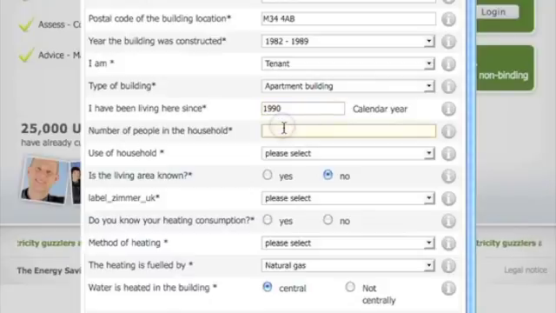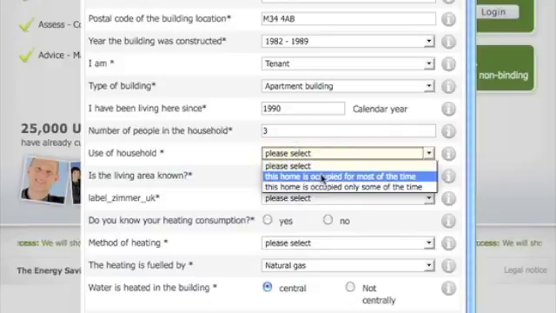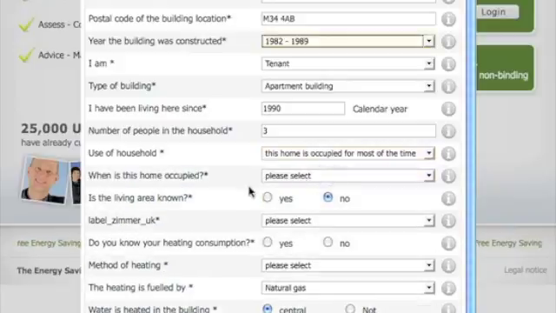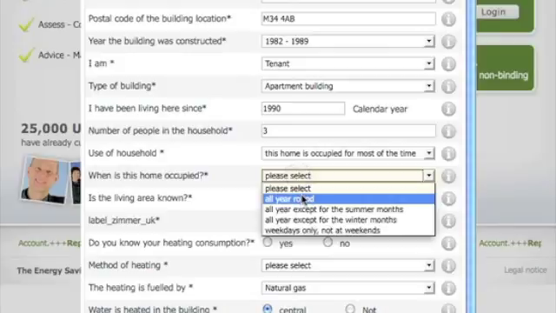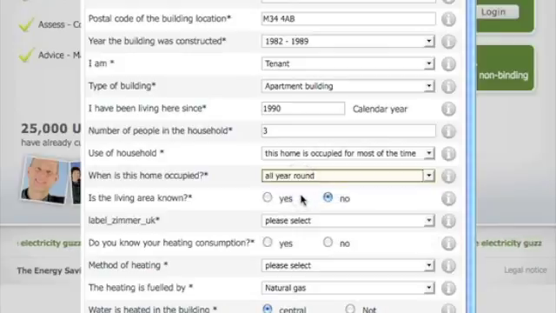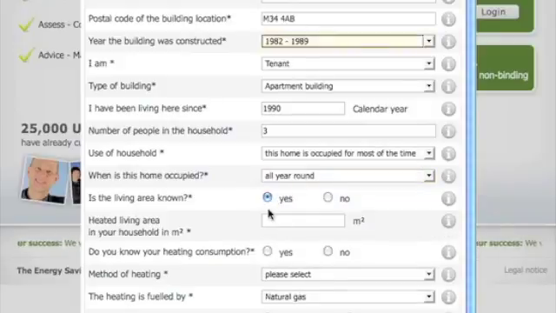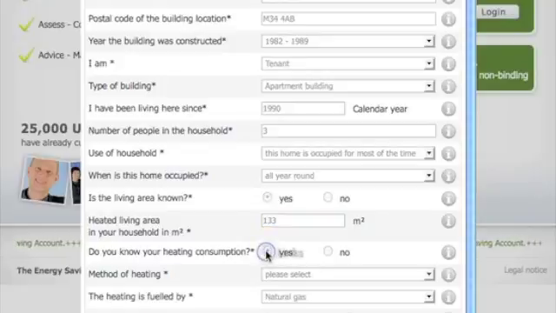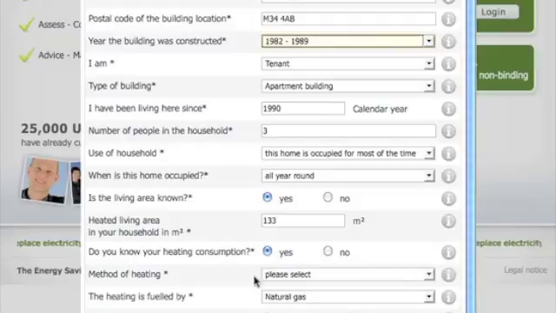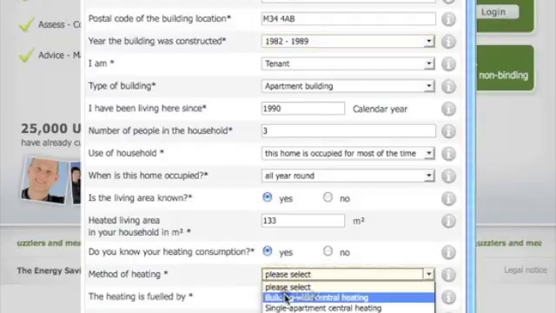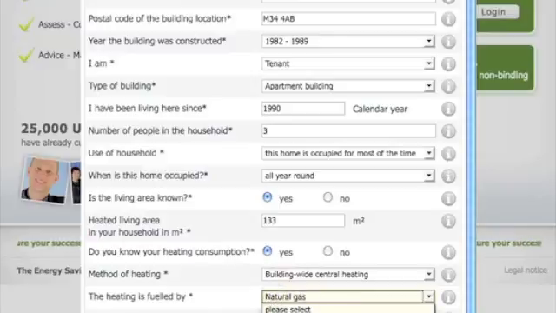Enter how many people live in the household, and what the household is used for. Select when the home is normally occupied, and check whether you know the living area of your household or not. If you do, enter how many square meters it is. Enter whether or not you know a little bit about your heating consumption. And if you do, select your method of heating and what you heat with.